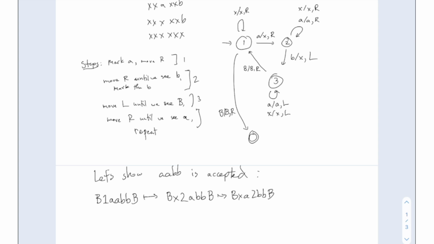All right, next I have 2 reading a B. That will be in state 2 here. Read a B, you do this arrow, BXL. And so this B turns into an X, and then the head moves to the left and it becomes state 3. So now I say blank X 3 A X B blank.